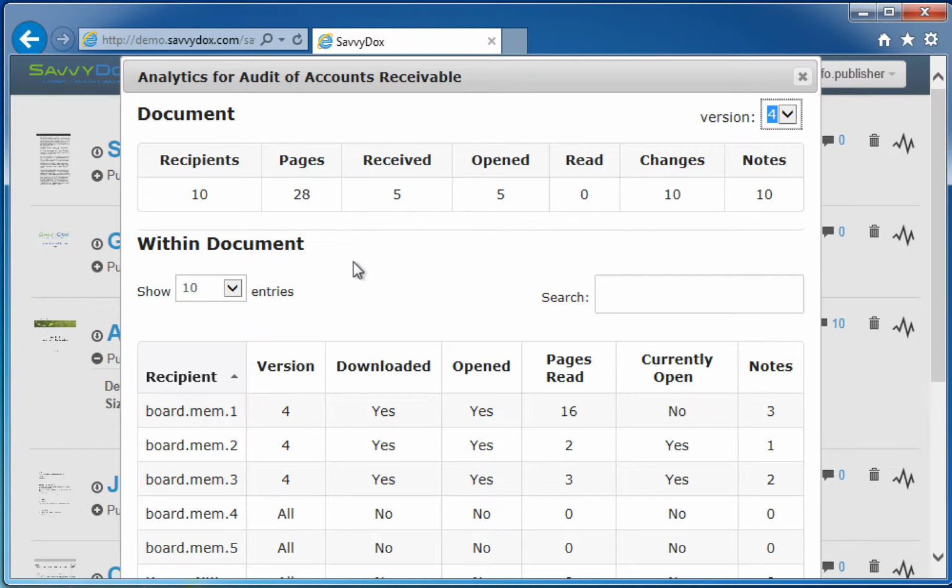Drilling down a level to see what the various recipients have been doing, we can see that board member 1 has in fact downloaded it, opened it, and has read 16 pages. If we hover over the 16, we can see exactly which pages he's read. Is it currently open? No, it's not, and he's added 3 notes, and so on for the rest of the board members.